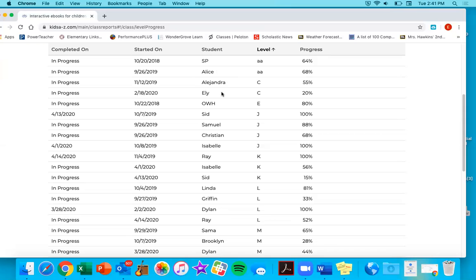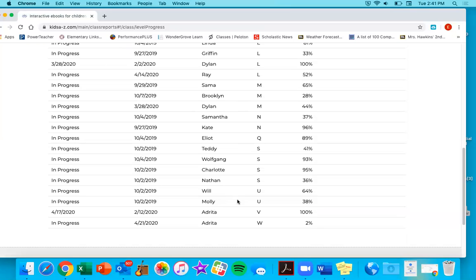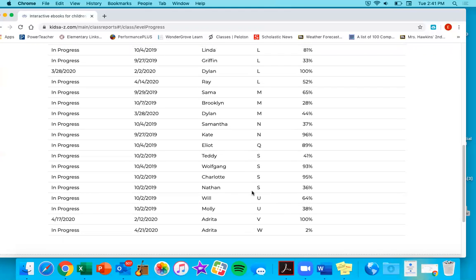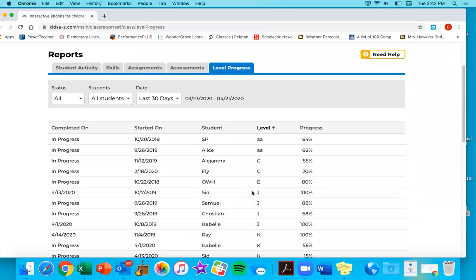And then I put a letter range as to what they were. So for instance, I looked at Adrita, Molly, and Will, and they all were in the same ballpark here. And this percentage doesn't mean that they're correct. It just means that this is how much of that level they've completed. So for instance, Adrita's finished 100% of V and she's just starting on W. So I grouped them by that for myself and just did it on a piece of paper because I figured I could keep it close and handy if I ever was making an assignment.